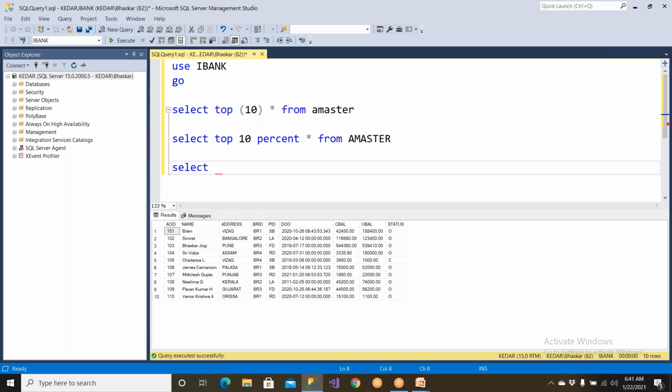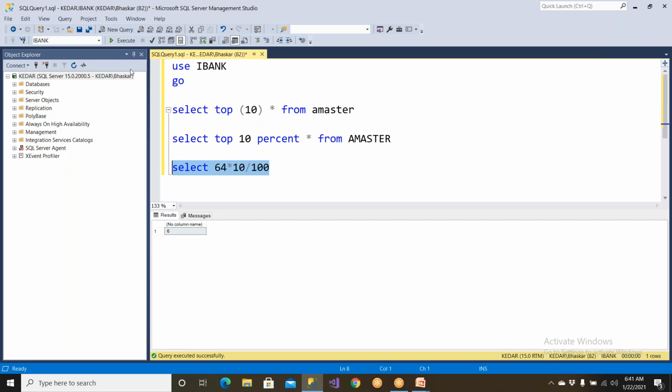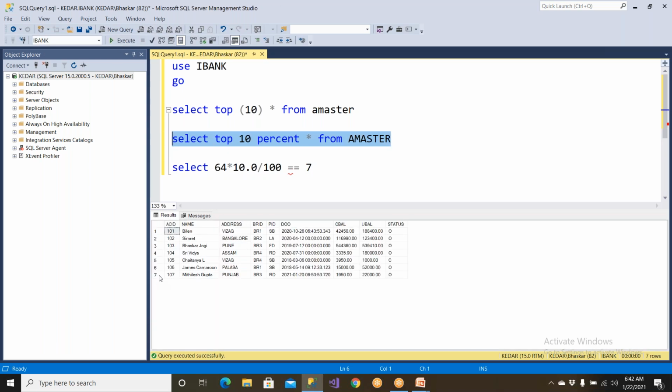We have 64 rows. 64 into 10 by 100. Clear? 10% means 10 by 100. When you execute it, you are going to get 6.4, because you have 64 rows. 64 into 10 divided by 100 means 6.4. That will be rounded off to 7 rows. 7 rows will be given to you. So in total we got 7 rows.